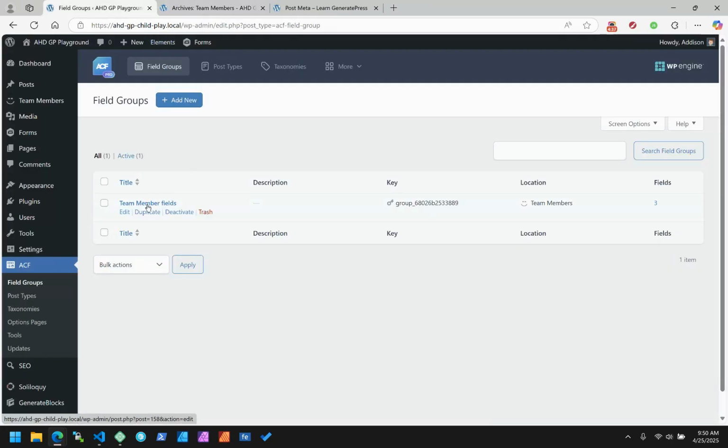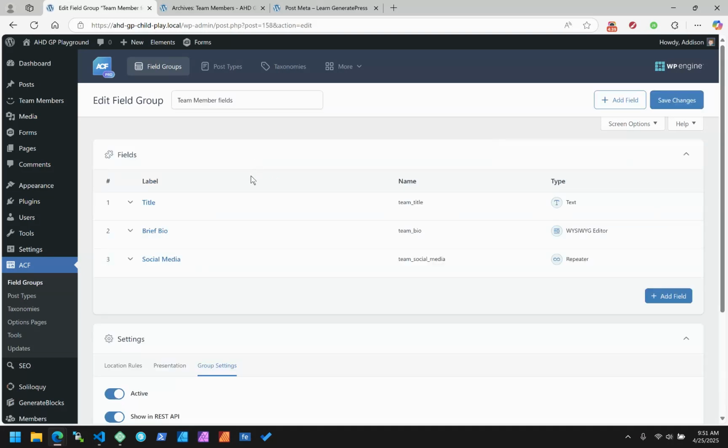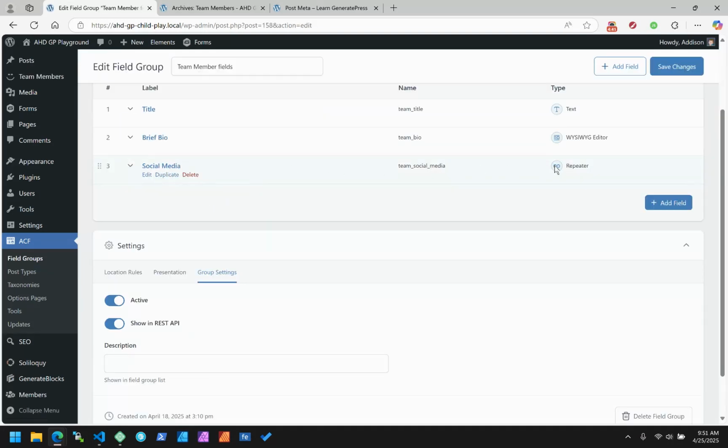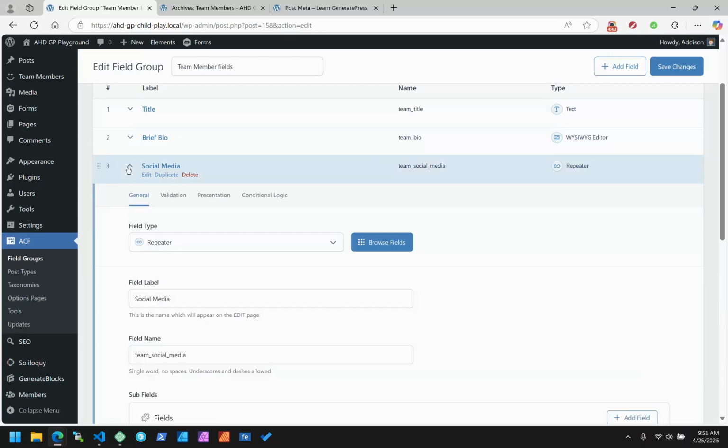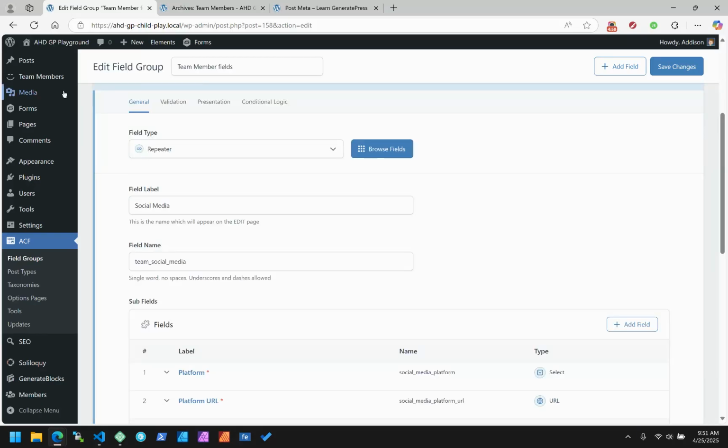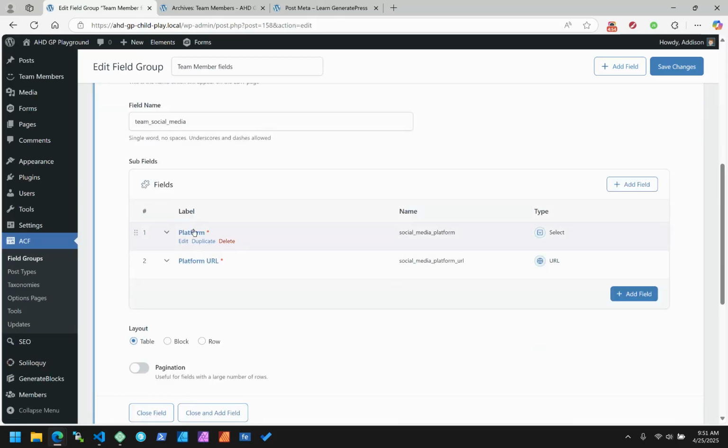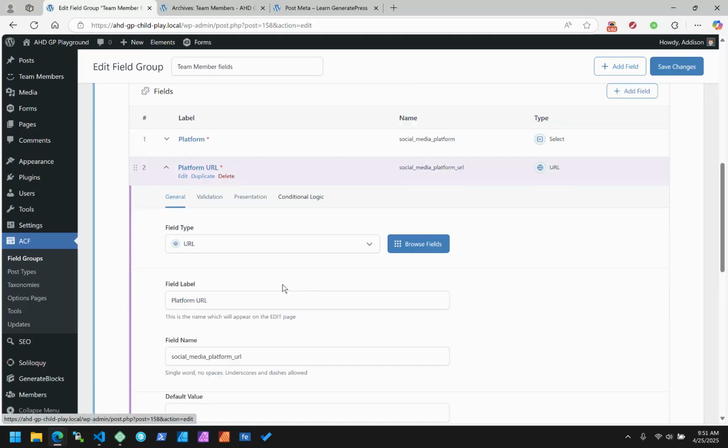But let's take a look at our team member fields. And I've already added a repeater field called social media. And I've given it the name Team Social Media because I like the prefix stuff. Team Social Media. And then my subfields are platform, social media platform, and platform URL, social media platform URL. Now the URL is just a URL field.